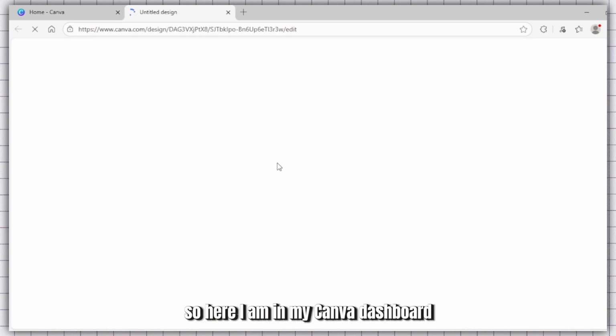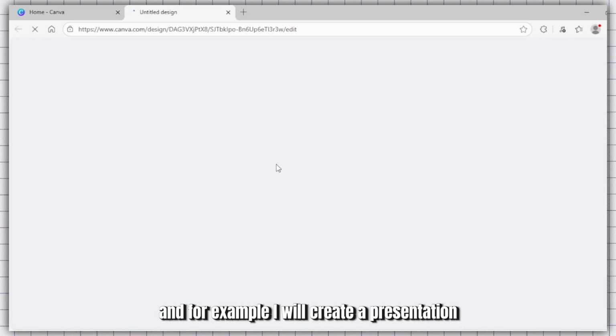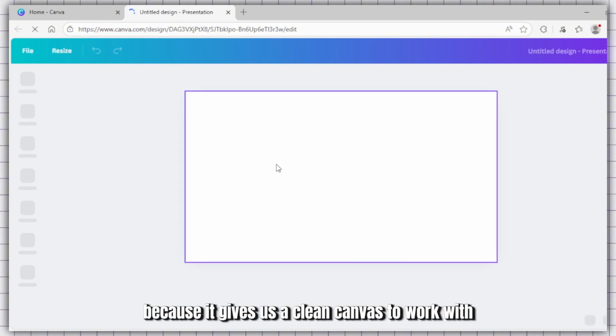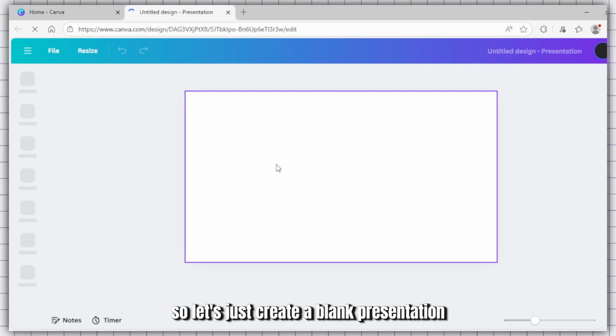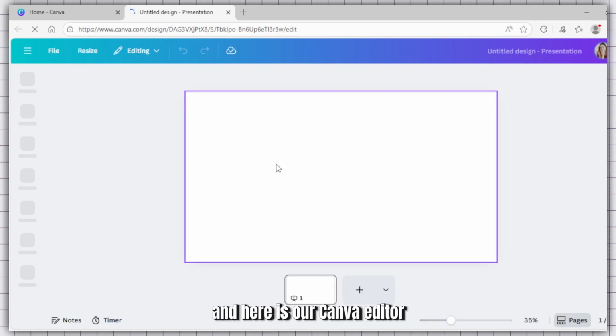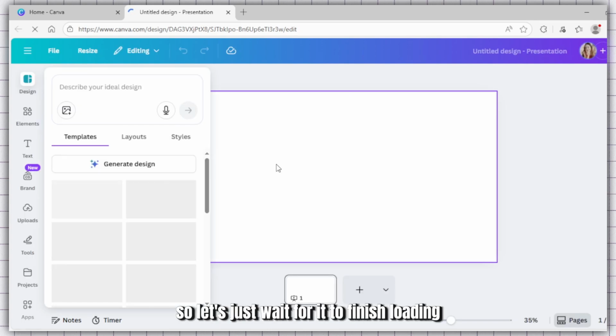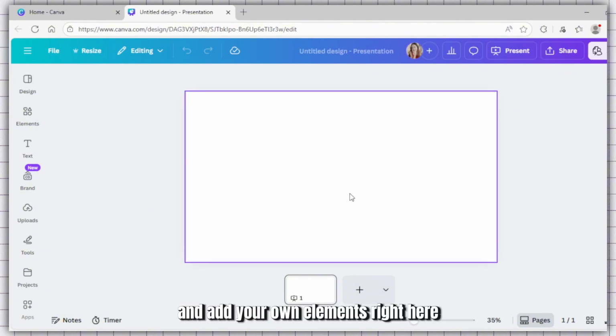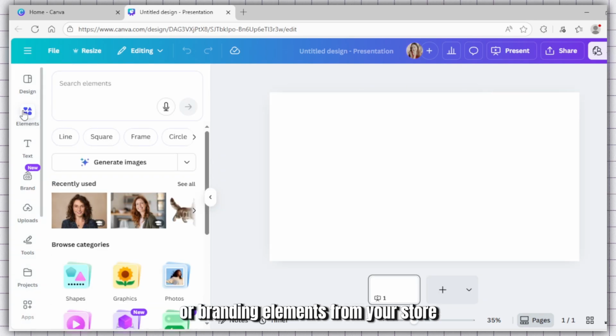So here I am in my Canva dashboard, and for example, I will create a presentation. A presentation is a good starting point because it gives us a clean canvas to work with. So let's just create a blank presentation, and here is our Canva editor. Let's just wait for it to finish loading. Then from here, you can go ahead and add your own design and add your own elements right here, whether that's images, shapes, or branding elements from your store.